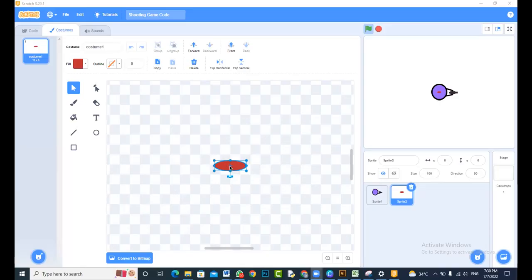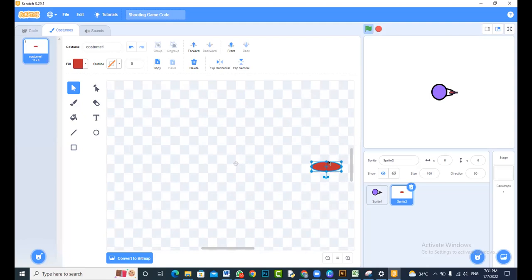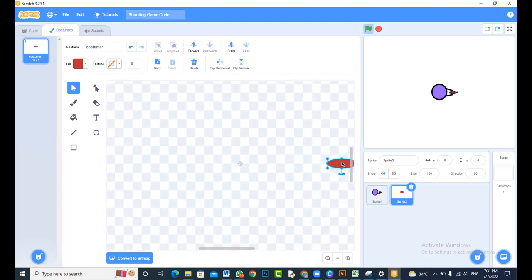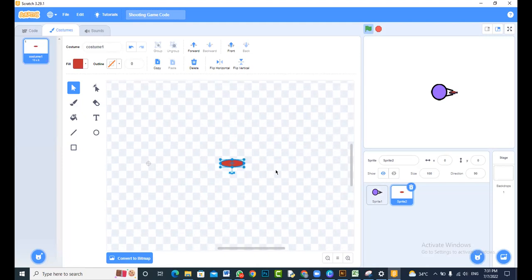Okay. So we need to fit in the bullet at a place that feels perfect. So we are going to go to sprite 2. Sprite 2 is basically the bullet's costume. Just change the position of the bullet to a place where it feels like it's at the one end of the gun. Keep looking here as well and just move it here. Now you will be able to see that this is the place where it should be.